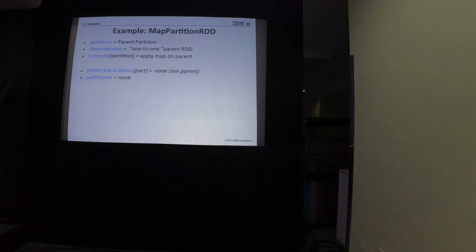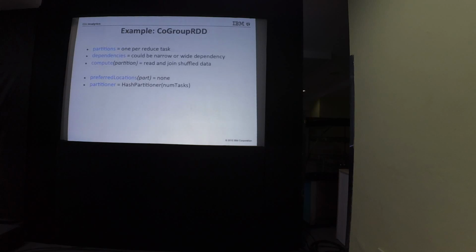And then apply map, whatever the map function is, on the parent. Partitioner, there is no preferred location. It says ask the parent whatever is preferred for that, and partitioner is none. You see CoGroup again. So one per reduce task, it will partition data, and could be narrow or wide. And then read and join, shuffle the data. Here shuffle happens. Preferred location none, and it uses a hash partitioner by default.